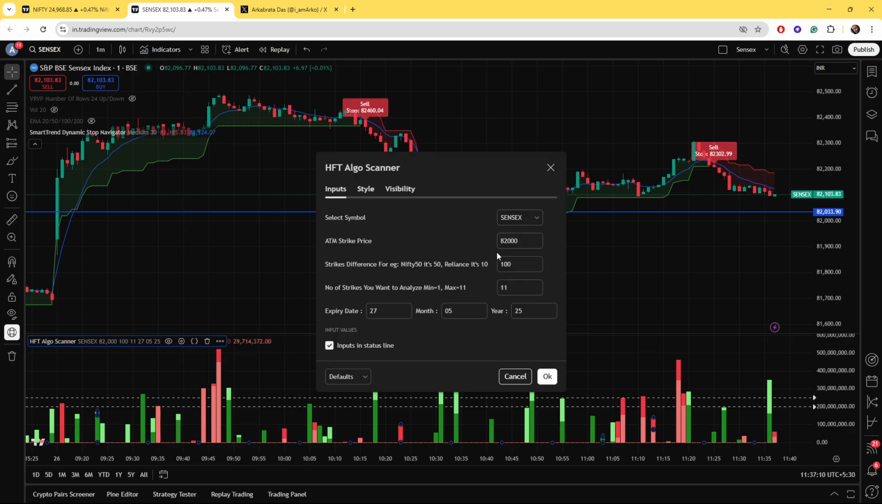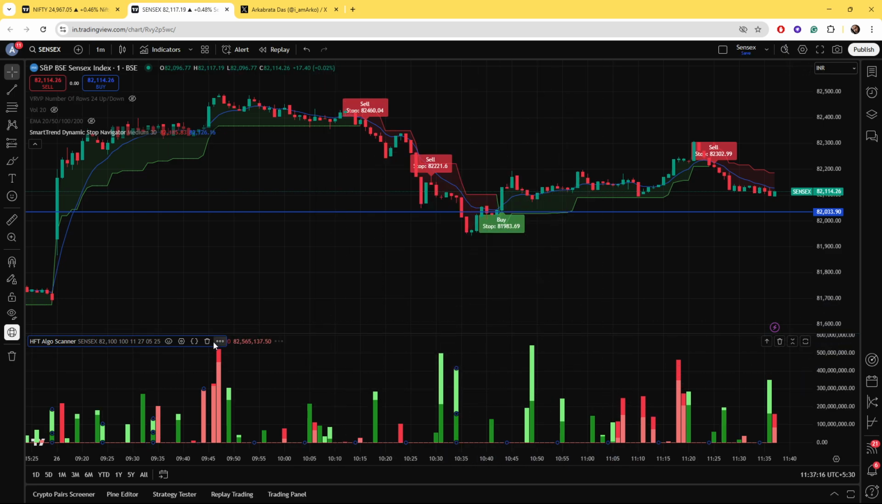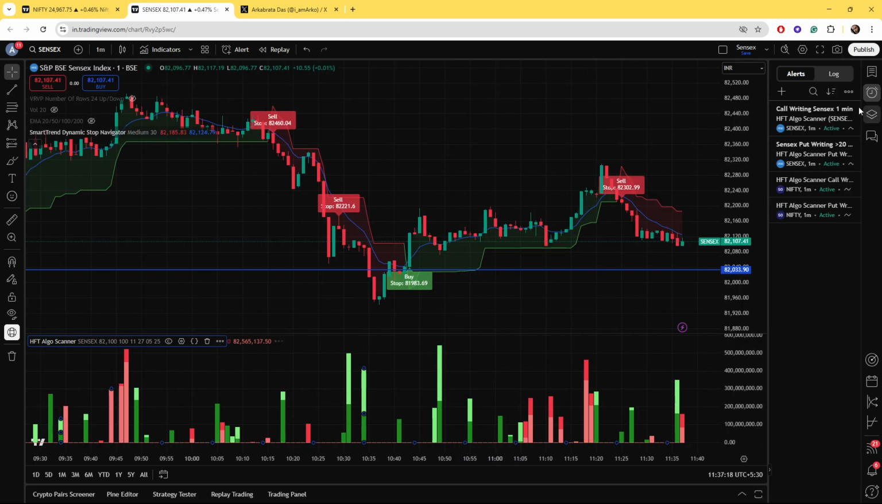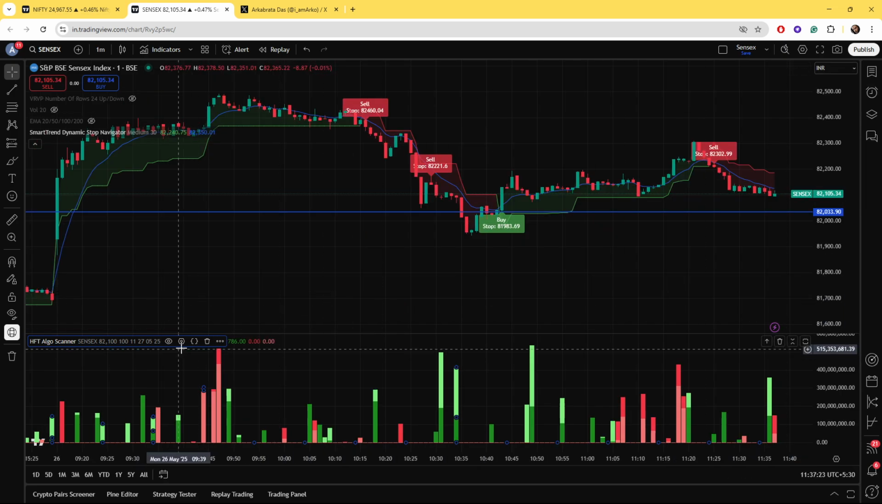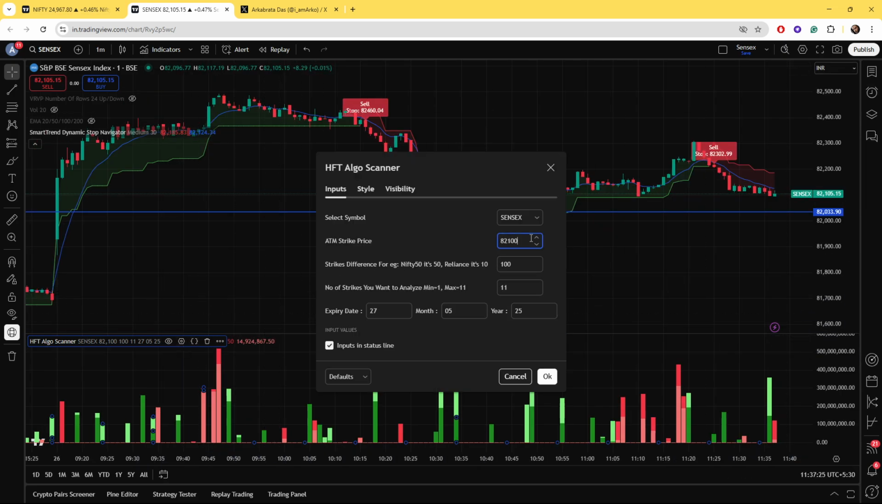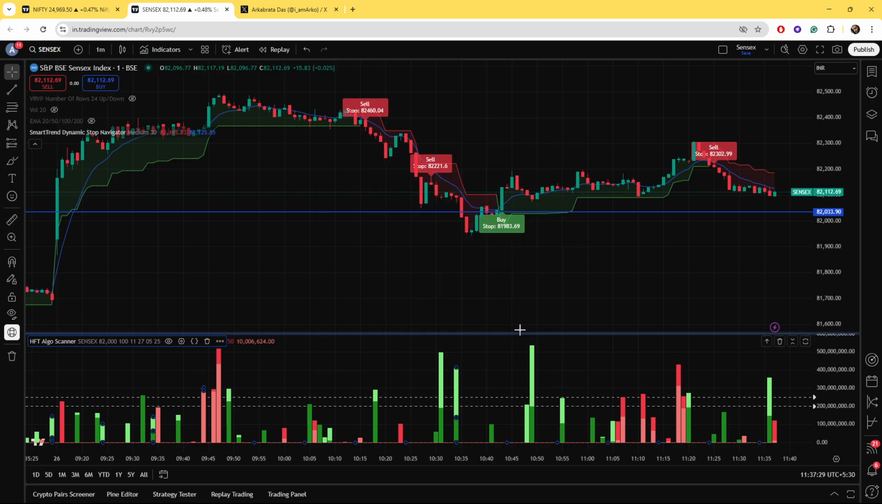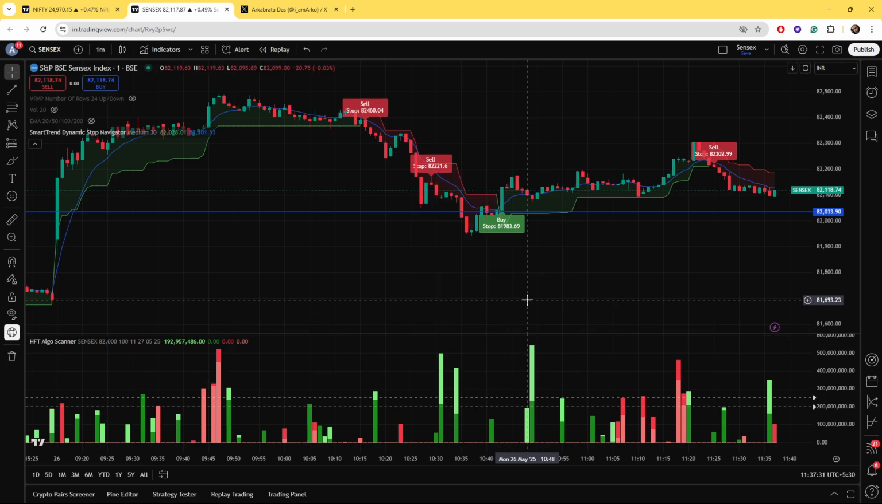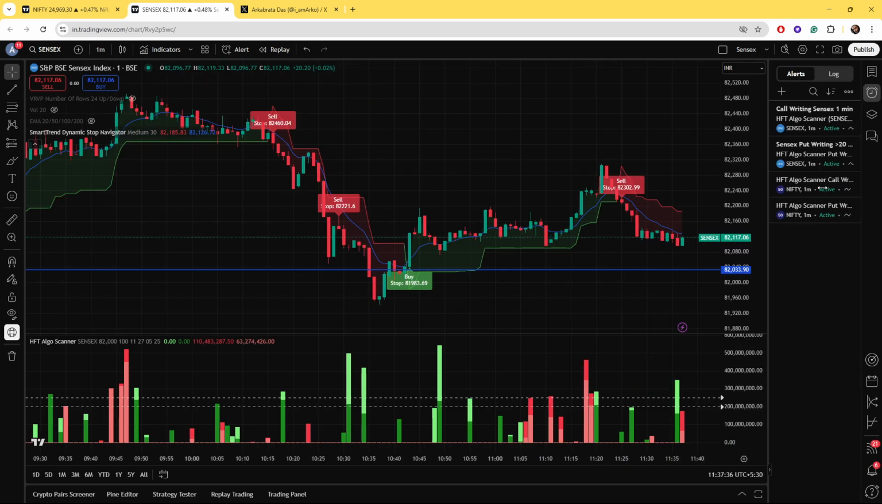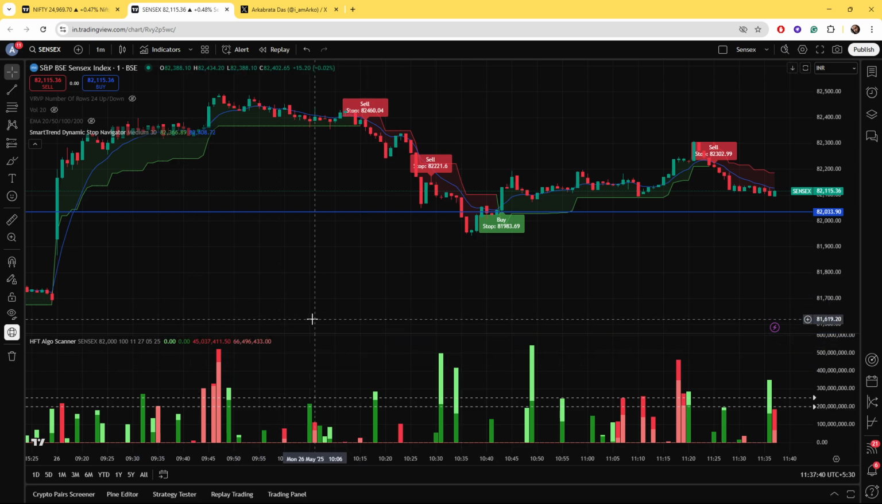Now suppose you change the ATM, okay. Let's say I change the ATM to 82,100. Then you will notice that these are gone, but the alert will still be there with respect to 82,000. So again if you come back to 82,000, you will be able to see it. Once you change the ATM, the alert will be set for that ATM only, where you have set it. And suppose for the new ATM you want to set an alert, you can do it again.